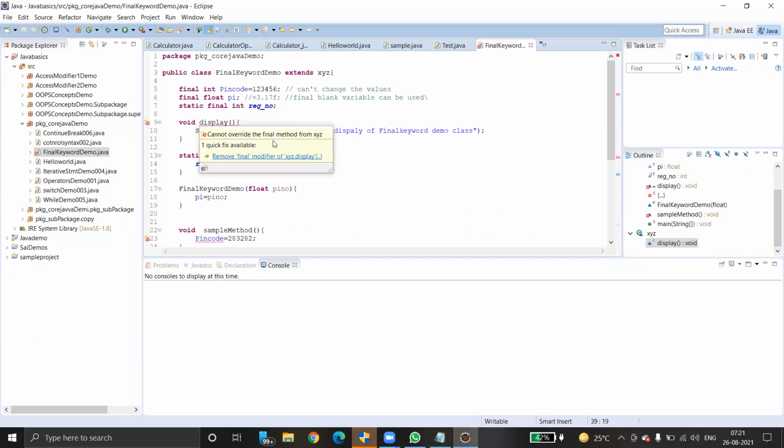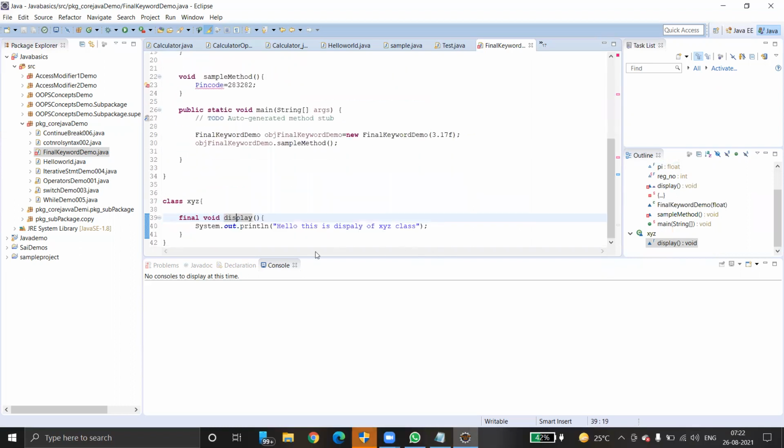So these are the basic rules. We cannot override because they are final. Final in nature means they are constants. Once you make a variable or method constant, we cannot change it. Similarly, if you make a class final, we cannot extend it because it is permanent.